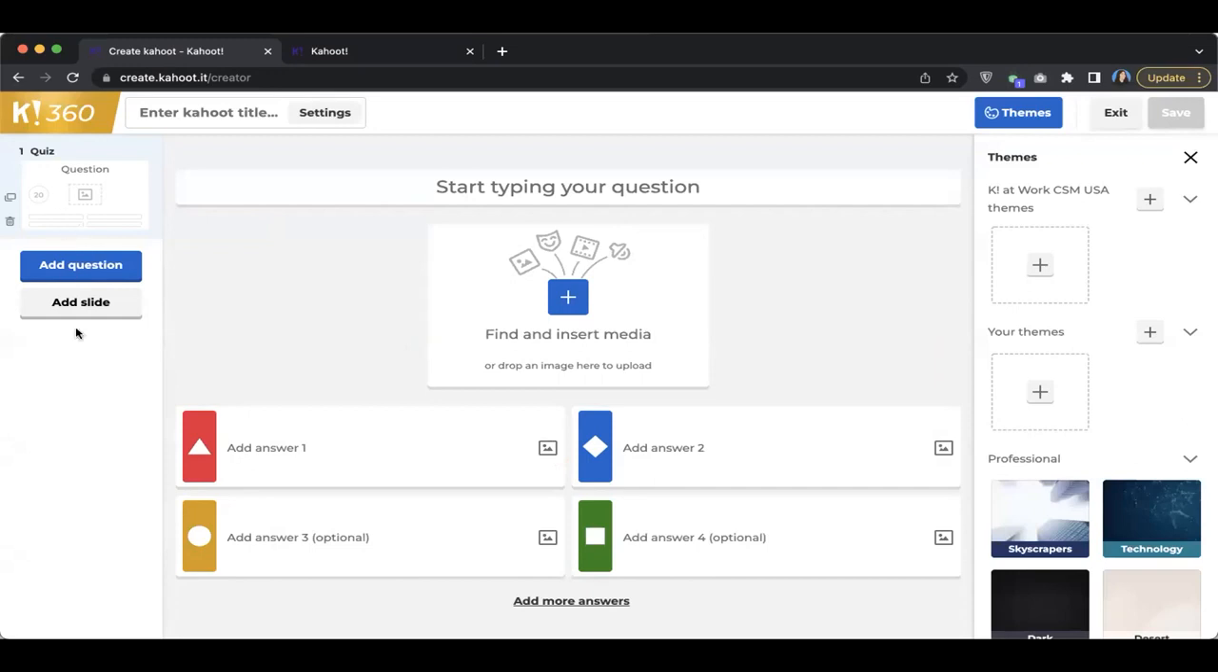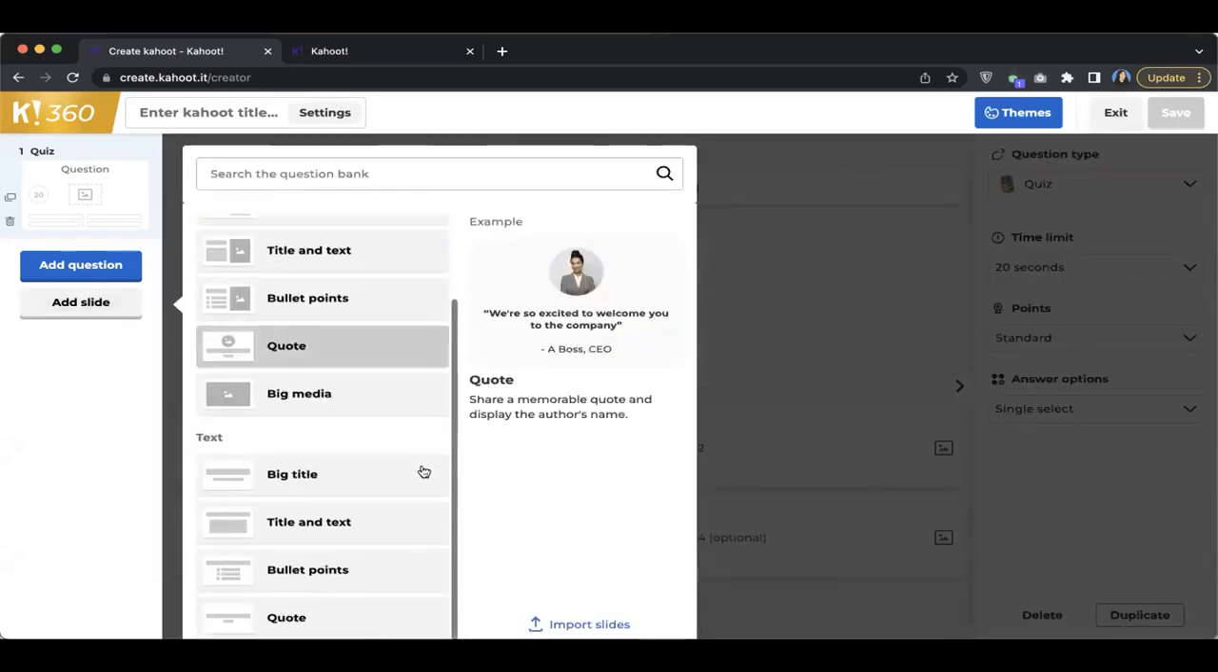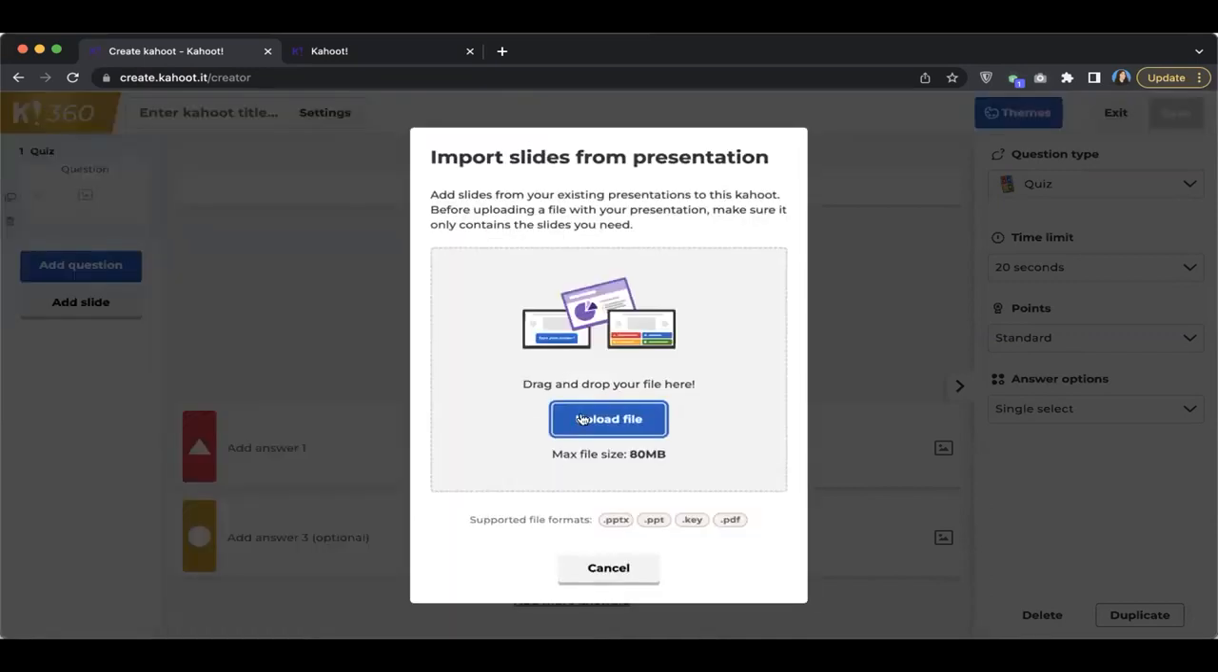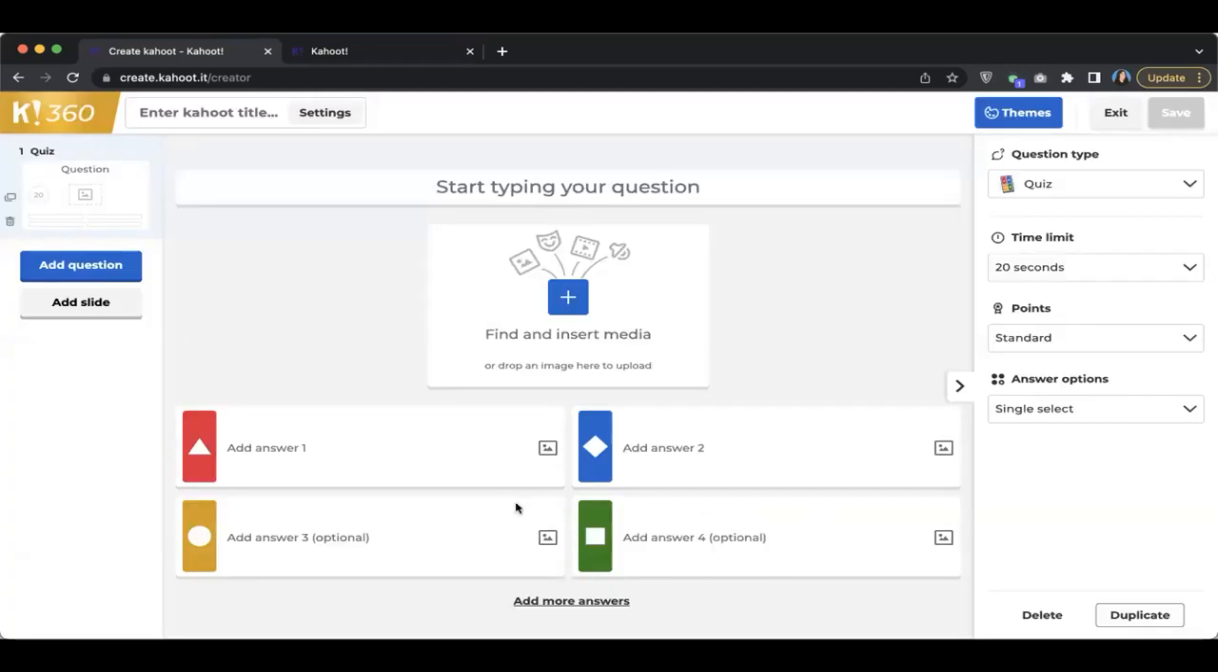If I start from scratch, I could either add slides. So if I have a training already, I can go ahead and import that from my computer. It can be a maximum of 100 slides or 80 MB. So that's one thing to remember. Every Kahoot has a 100 slide limit, and the file that you import can be a max of 80 MBs. It can be PowerPoint, the latest PPTX version, Keynote, PDF. You can build it in Google Slides and download it as PowerPoint and import it in here. So there's a lot of flexibility in where you can get materials in from.